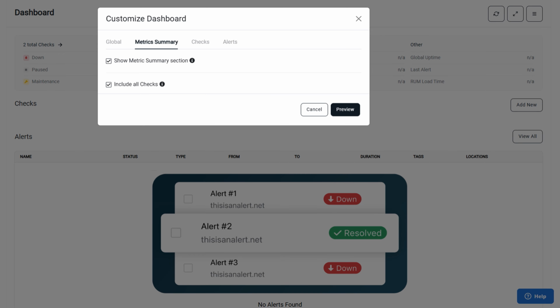Next is the Metric Summary. Select to show the metric summary, which will create a table at the top of your dashboard. Once you tick the box to display the summary, you will be able to determine whether it shows all of the checks from your account, or only the checks selected for the dashboard. This is helpful if you want an overall view, but only want to display specific check cards and graphs.